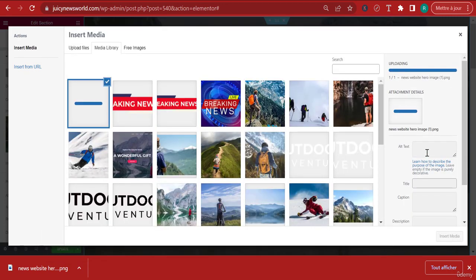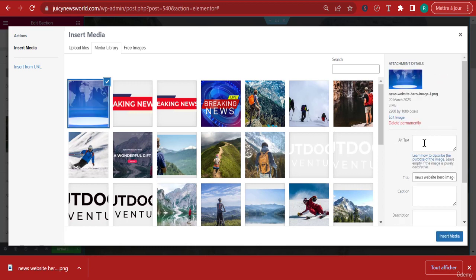And over here in the alt text, I'll just name it accordingly. So I'll name it news website hero image. So I'll just be copying this title of the image. Now images that are bigger in terms of size take some time to load. And so if you try to go ahead and enter an alt text while the image is loading, it's not going to work, okay? Now over here, I'm just going to click on insert.